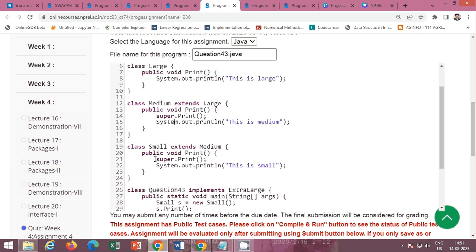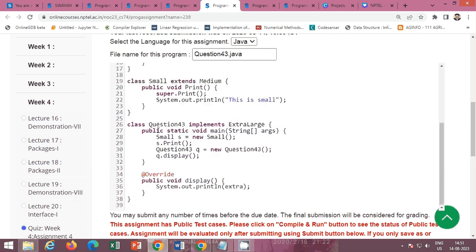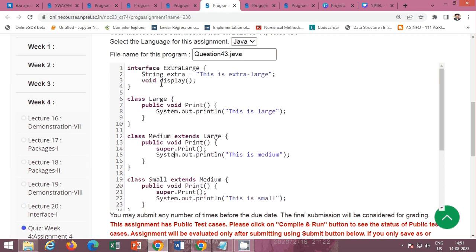Super.print method is called here, that is, the print method of the Medium class is called here. Then the printer, this is Small. Then Question43 implements ExtraLarge. This ExtraLarge interface is implemented here.